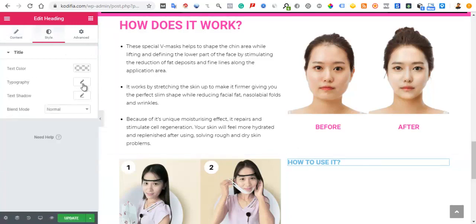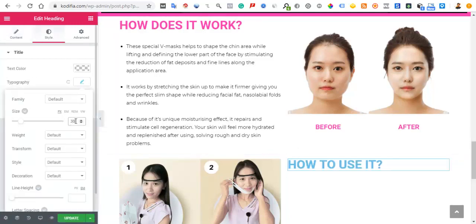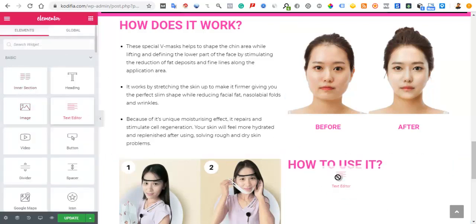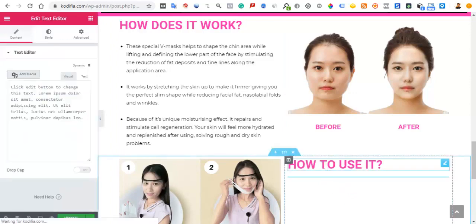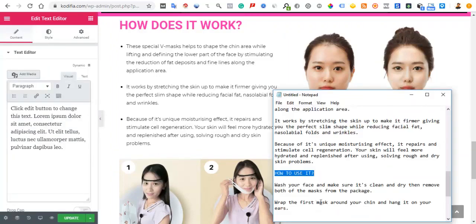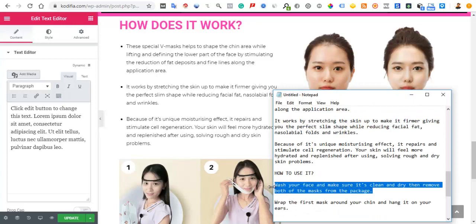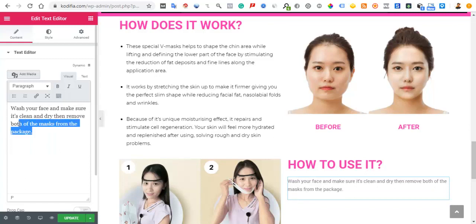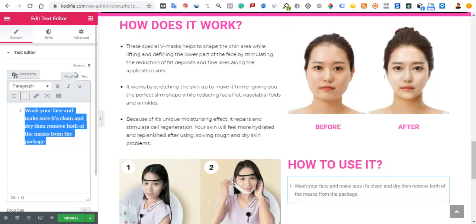Typography 36. Going to do Roboto. Okay, and then text color, of course, what we want. And we're going to add a text editor below the headline, and we're going to start adding all of this to indicate the steps. So add that step 1. Okay, we can do this 1.